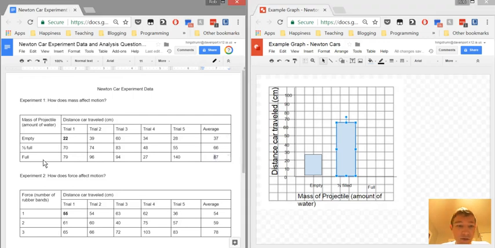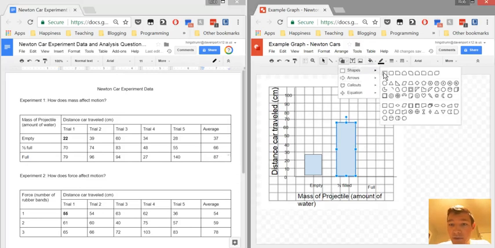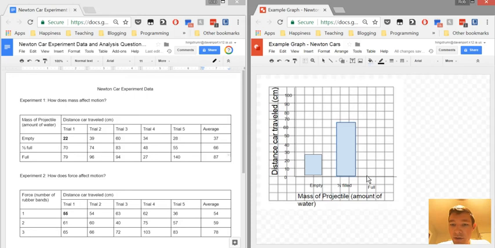And our last one, our full, went to 87. And shapes. So full, we have to go all the way up to 87. So there's 80. So I need to go, there would be about 85. So 87 would be about there. So it's not exact, but you can definitely tell it's not at 90, and it's definitely above the halfway point.